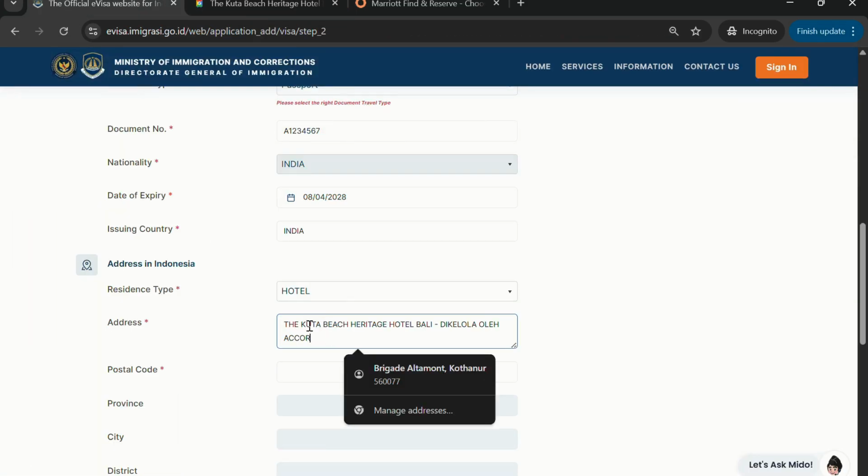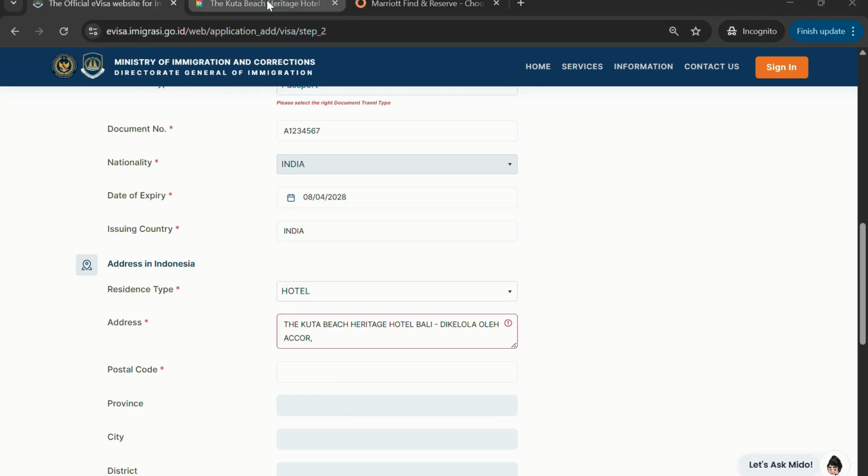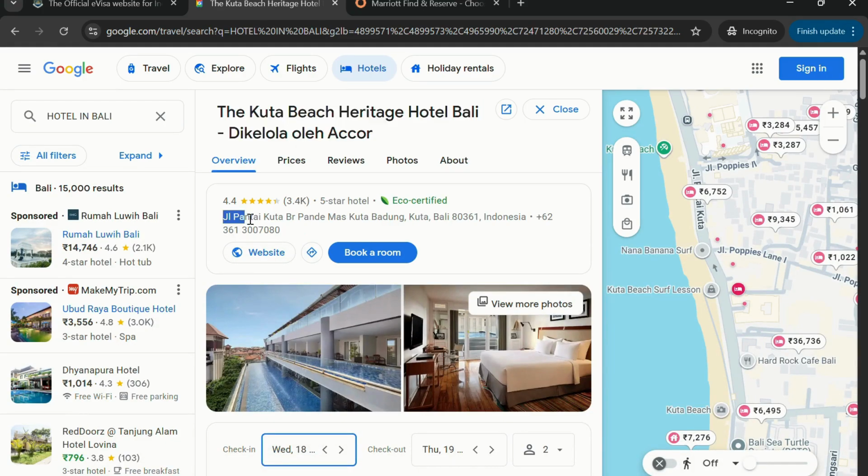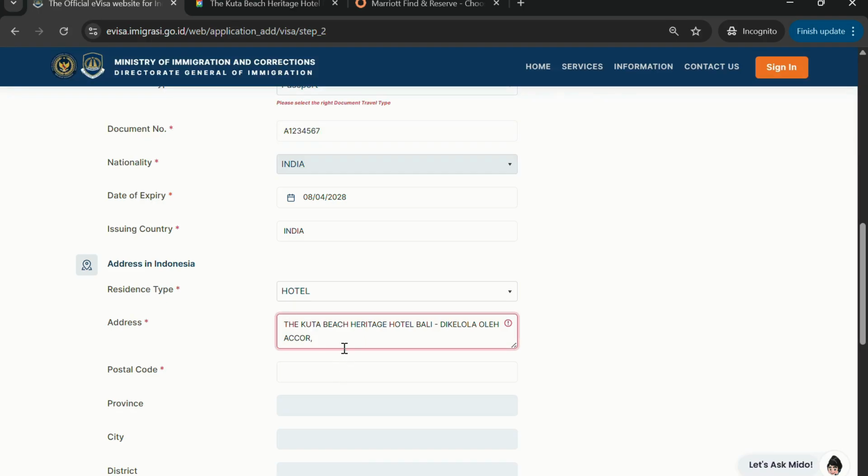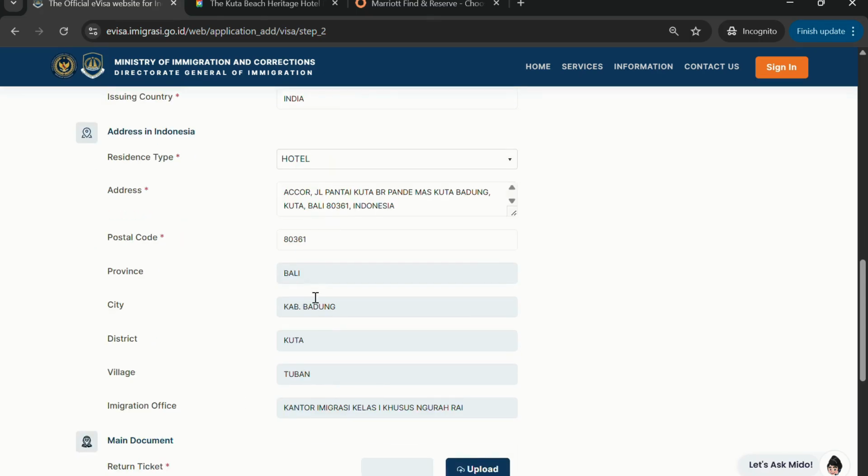Make sure you're entering the full address including the pin code. I'm going to copy the entire address and paste it in the text box. And you have to enter the postal code separately so that it will capture the information automatically, like your village, district, city, everything has been captured by using this postal code.